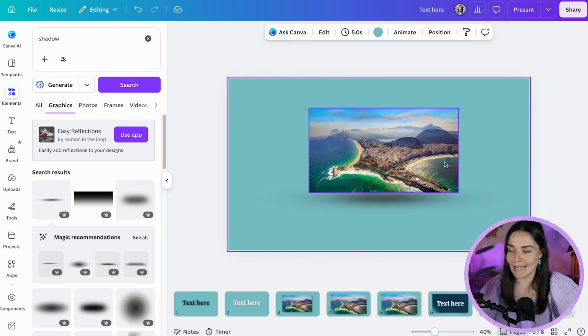I can do this to anything. I can add a shadow to anything. I can add a shadow to a person. I can add a shadow to a phone mock-up. I can add a shadow to a laptop. Anything at all you can use these little shadows for.